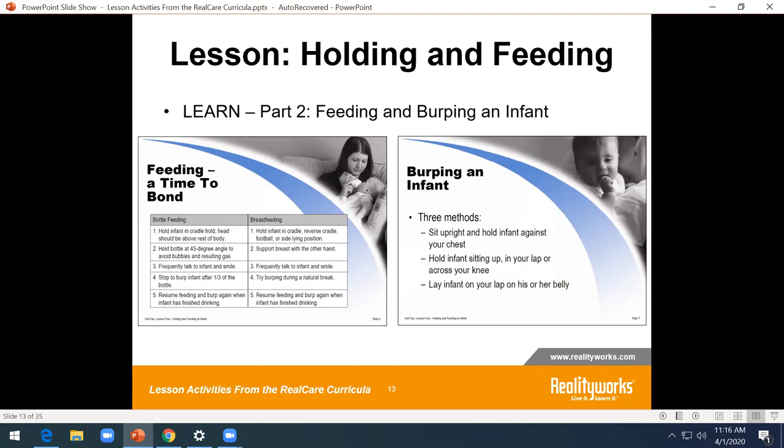And then share these steps. These are in the lesson. Say, hold the infant in the cradle hold, ensuring that his or her head is above the rest of the body as you feed it. Test the bottle temperature by placing a few drops of the contents on the inside of your wrist. Hold the bottle to the infant's mouth at a 45-degree angle to limit the air bubbles, and then periodically stop to give the infant time to rest and burp.